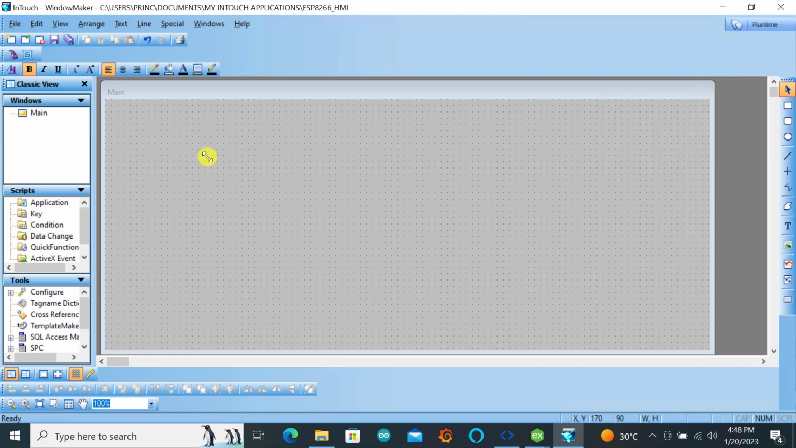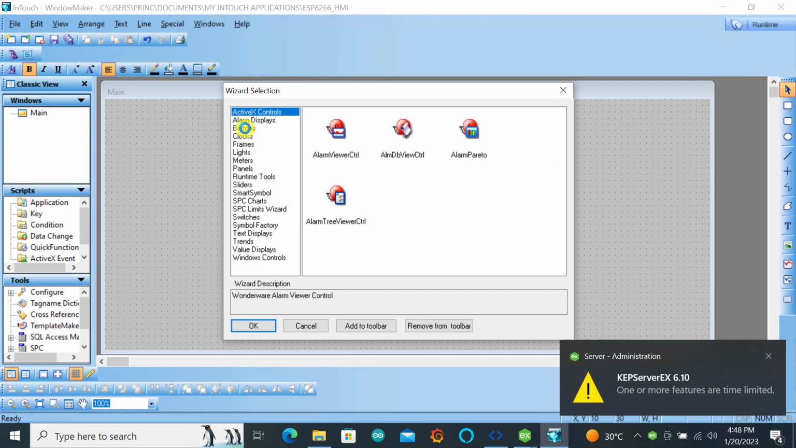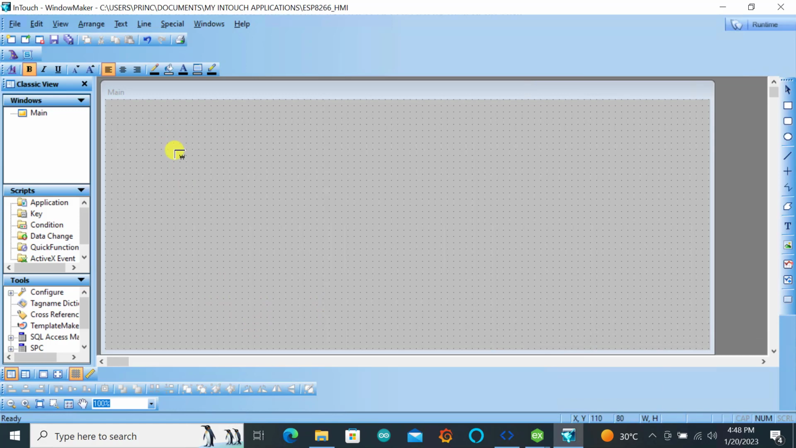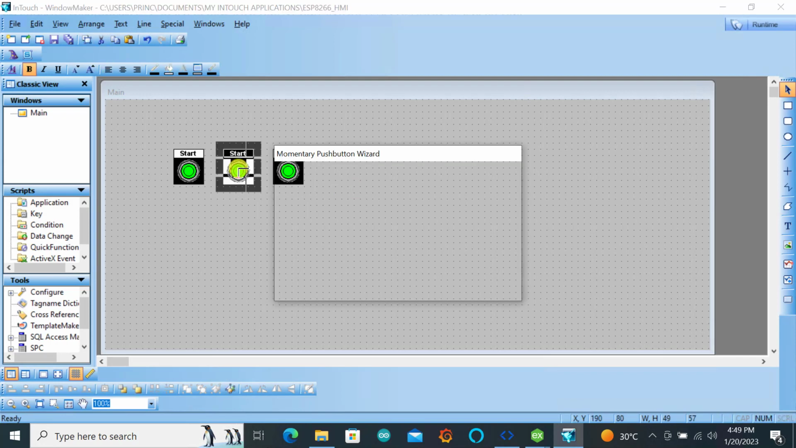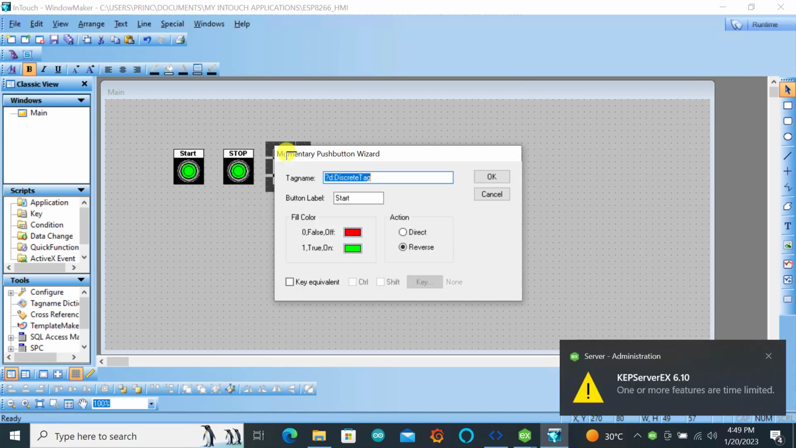We need to add start, stop, and then our motor. Okay, so to do that, we click on this, we go to buttons, and then we add our start button. We can copy, paste. So we have our start, we have our stop. We can change this to stop. We have our reset.